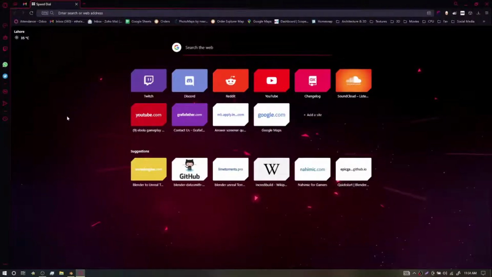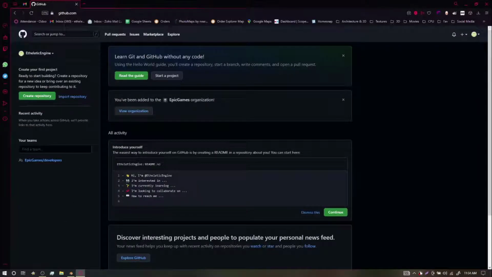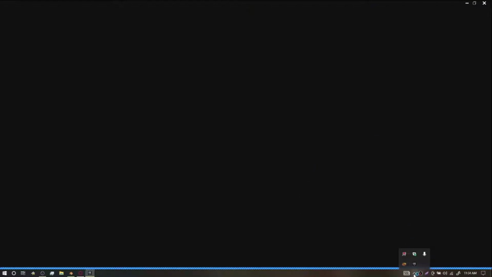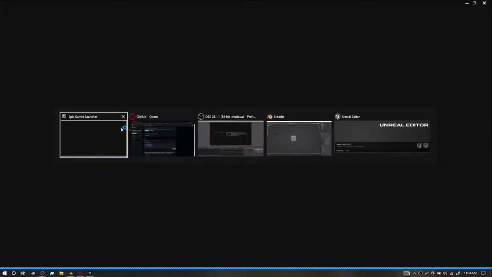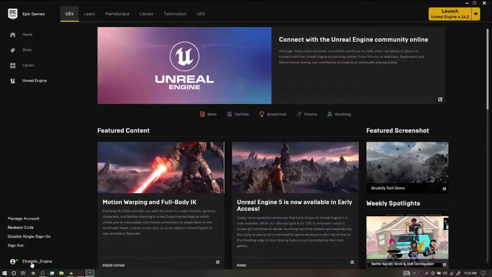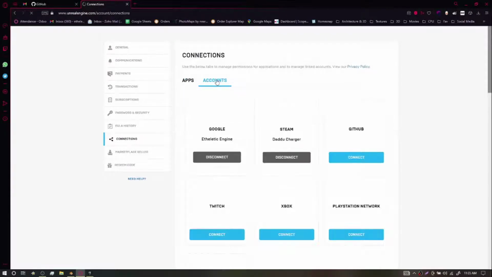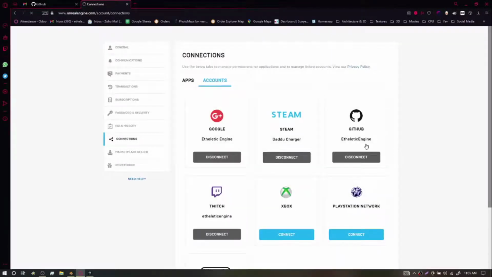Go to your search engine, go to GitHub, go to the Epic engine, Epic launcher, go to account, manage account, go to the connections, accounts, and you have to link your GitHub account.